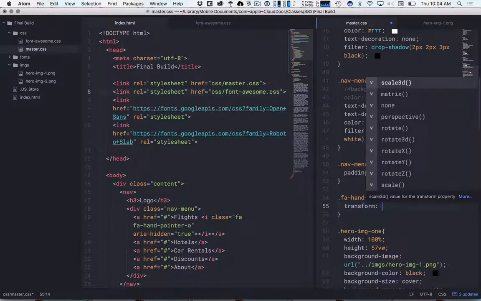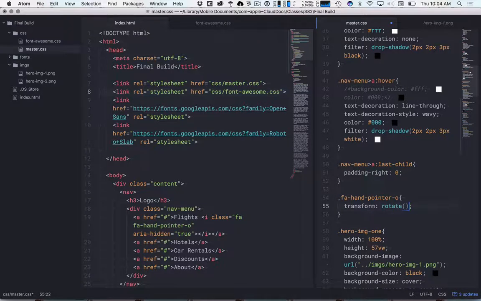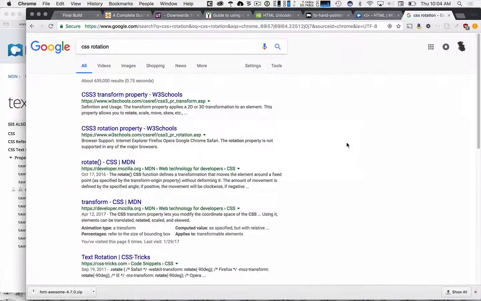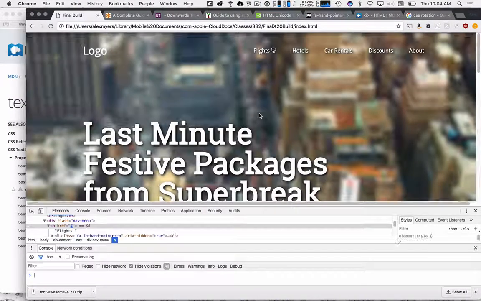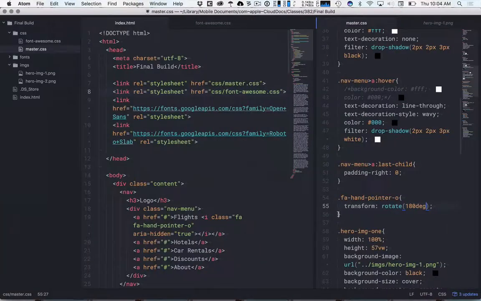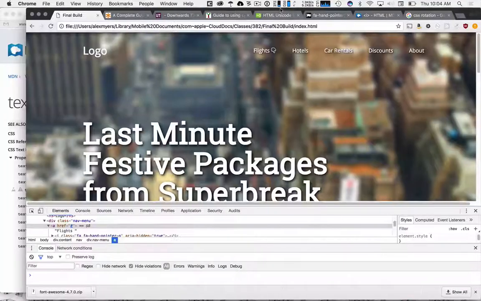Transform. There we go. Rotate, and then just tell it how you want it to rotate. Well, we want to go 180 degrees. So shoop, right? Yay, now the thumb points down. Then we can also flip it, if you want to get really specific about its position. So we can do transform, rotate, and then flip.